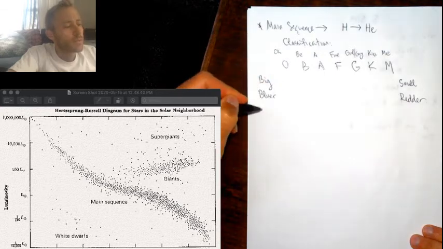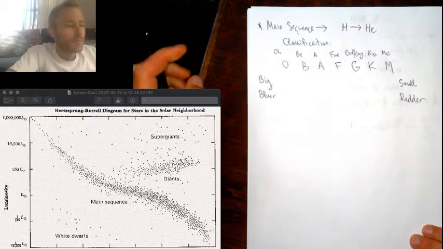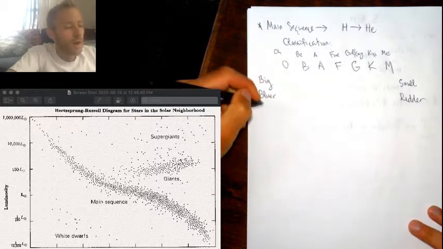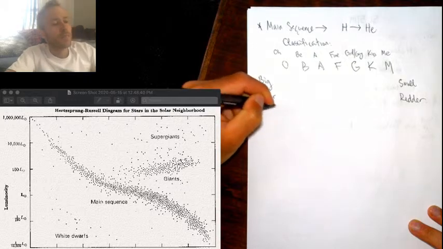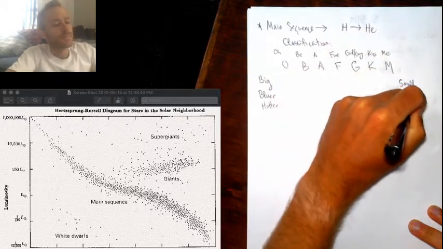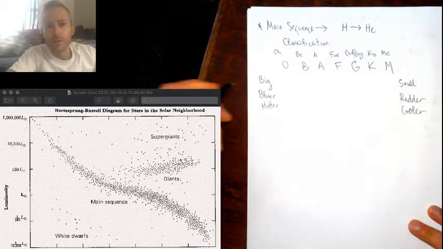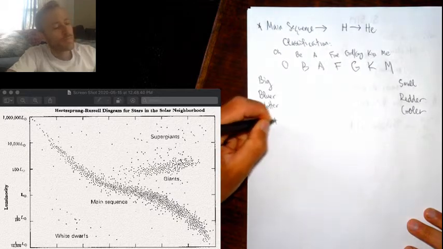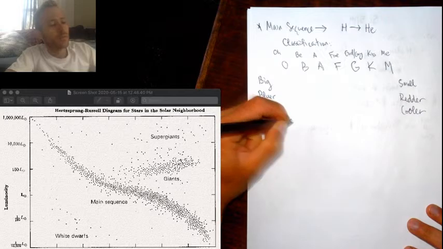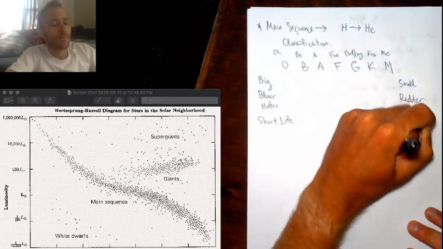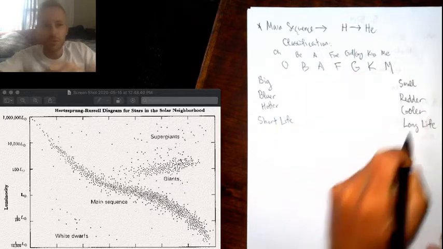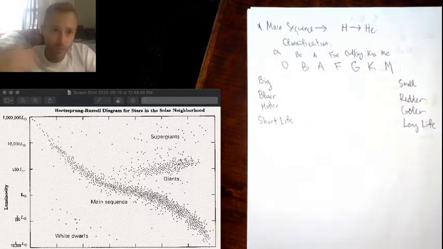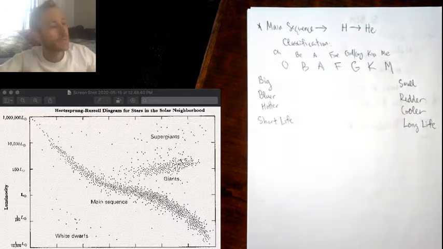Let's see. So they're bigger. They're bluer. O-type stars tend to be hotter. M-type stars are cooler. And O-type stars tend to have a short life. M-type stars have long life. So remember, like I said, M-type stars are going to live in their main sequence for trillions of years or more. O-type stars might only be 10 million years or a million years. So huge difference.